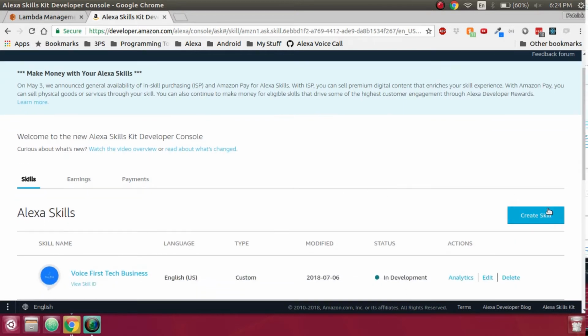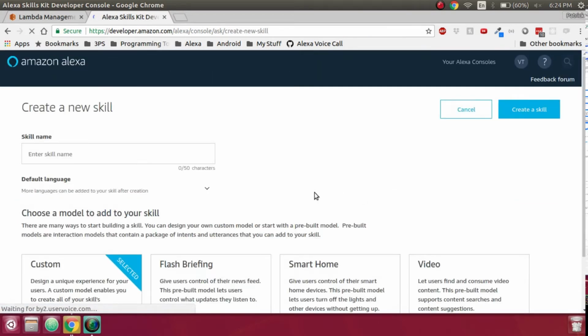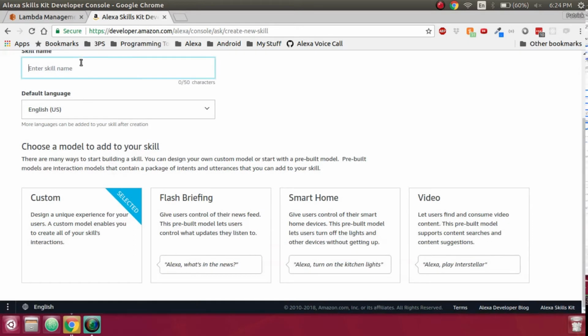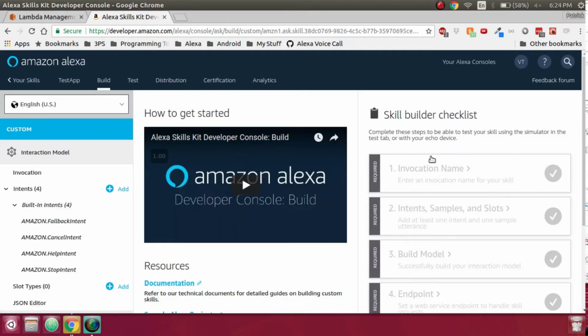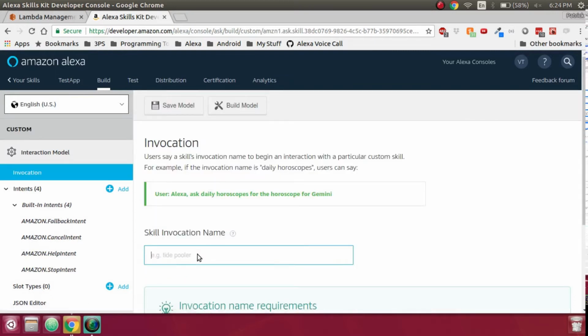And then we'll create a new skill. Inside of the skill, we will name it whatever you'd like. I'll name it Test App. And then make sure that it's custom and create the skill. Once the skill is finished loading, you'll see this nice checklist on the side. And we'll actually follow that to create your app.